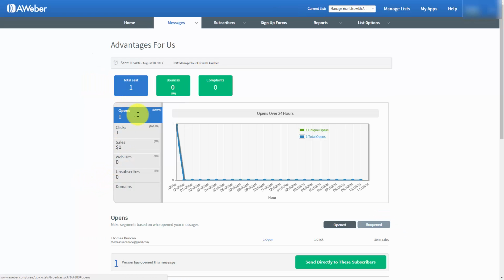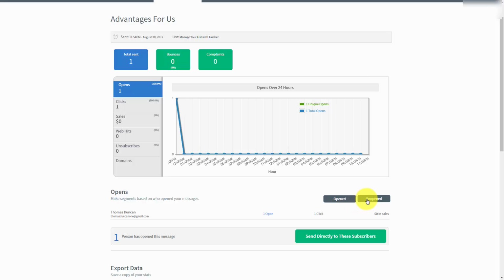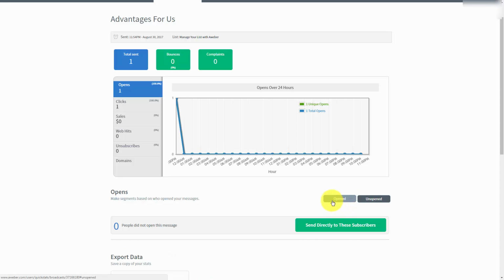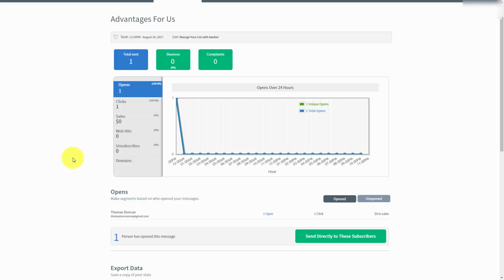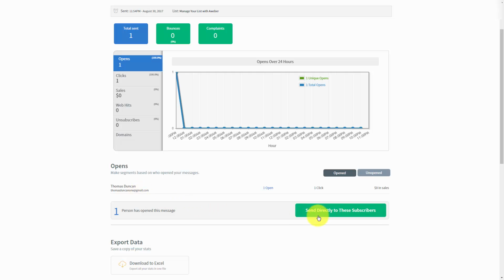Aweber will tell us how many people opened it and how many people clicked on the links. If we had sales tracking and someone reached the page, it'll tell us how many people actually bought, how many people unsubscribed, and how many times people hit the domain. We can look at how many emails are unopened and how many have been opened. And if we wanted to send a follow-up email to either people who had not opened our email or people who had opened our email, all we would have to do is create a segment based on these subscribers.